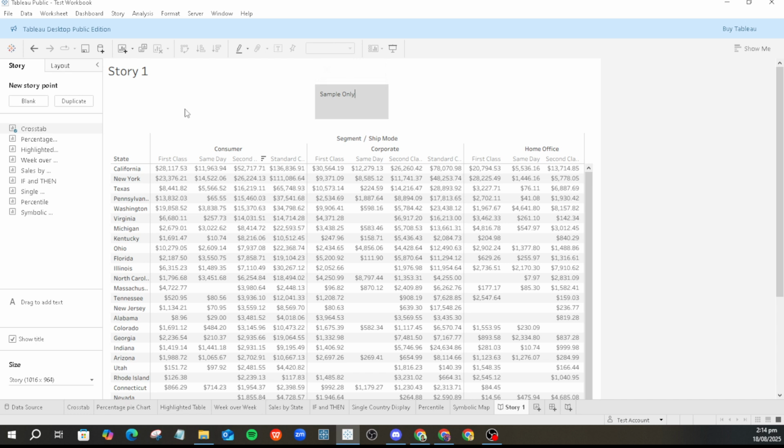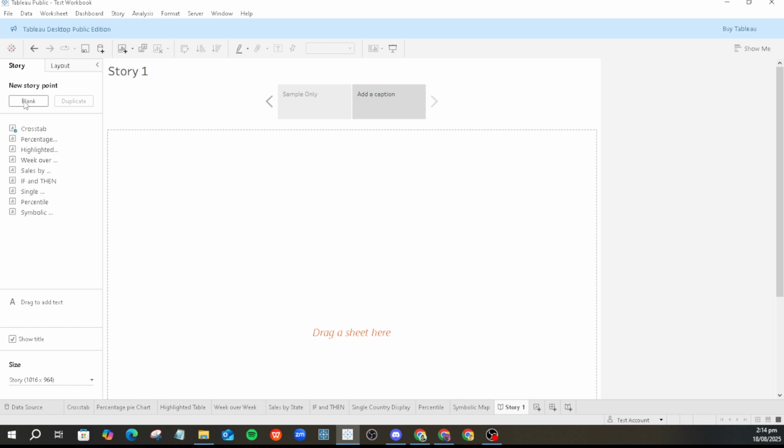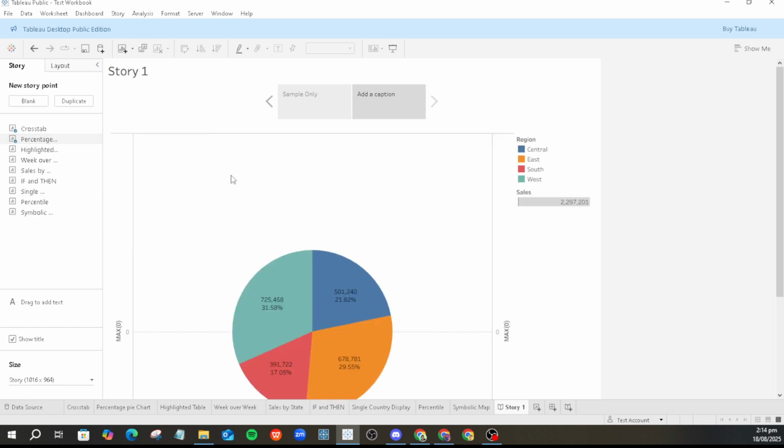To enhance your storyboard and keep viewers engaged, you can add new story points. This is done by clicking blank on the top left corner of your storyboard. Think of each story point as a slide in a presentation, where you can offer additional insights or angles on your data. After creating a new blank story point, select and double-click on a new sheet or dashboard to add it to your story point. Remember to add a caption for each new point to maintain a cohesive narrative.